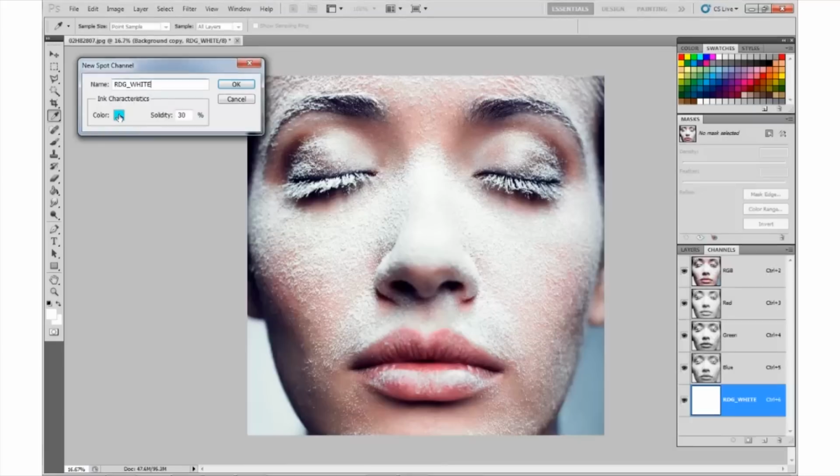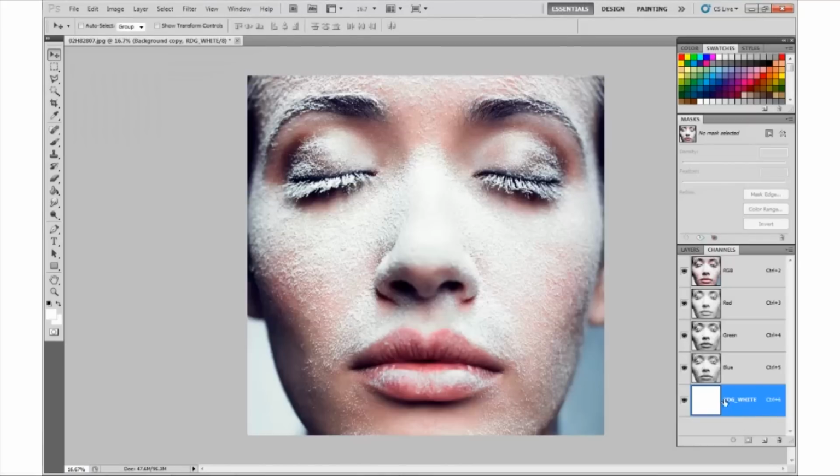The color here is the representation that this spot channel will have on the screen. I'm going to leave that as a cyan, but you could choose a different color should you wish to. The solidity is also how much of that color is going to be represented on the screen. I'm going to go for 30% and press OK. As you can see down here on the bottom right hand corner, I have now created a new spot channel and it's called RDG White.